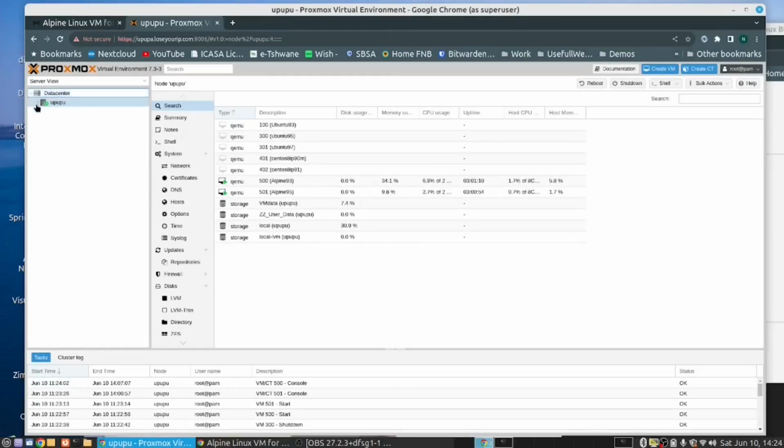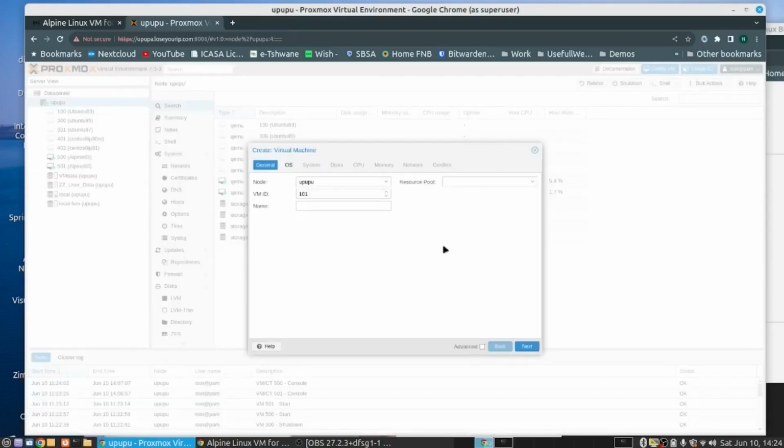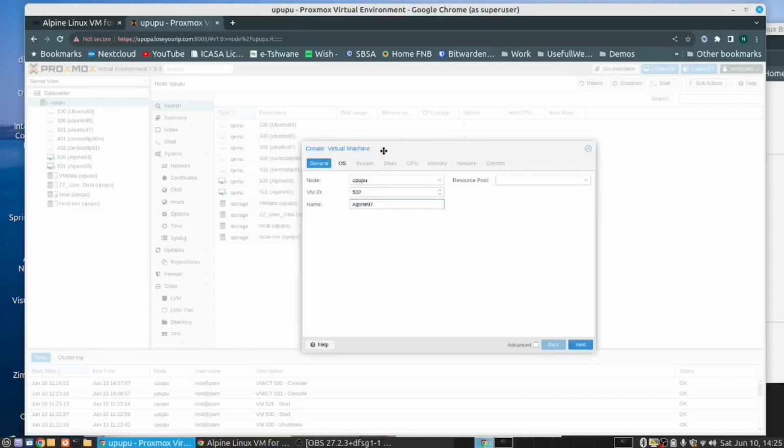We need to open a primary node in our Proxmox server, click on it, and then click Create a VM. I'm going to use the 500 range, 502. I'm going to give my server the name Alpine 97, where 97 is the last digits of my IP address, so that way I can know which IP address I'm using.